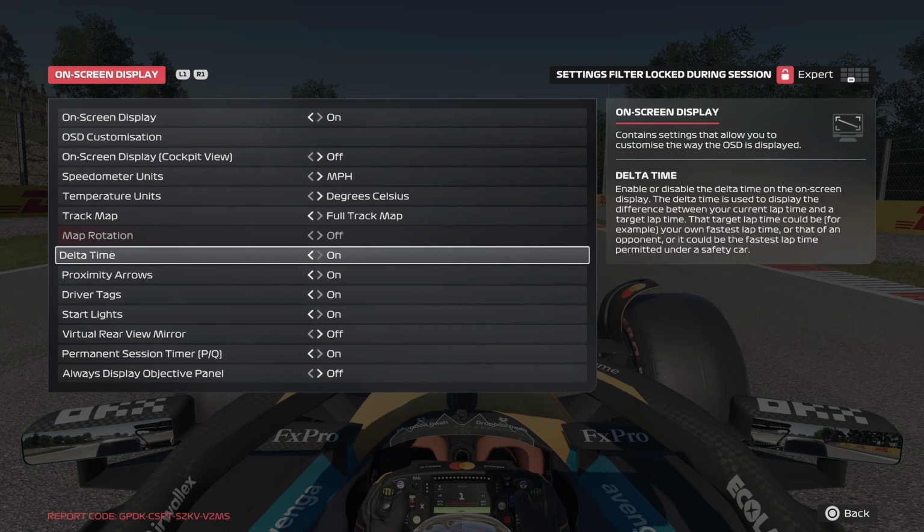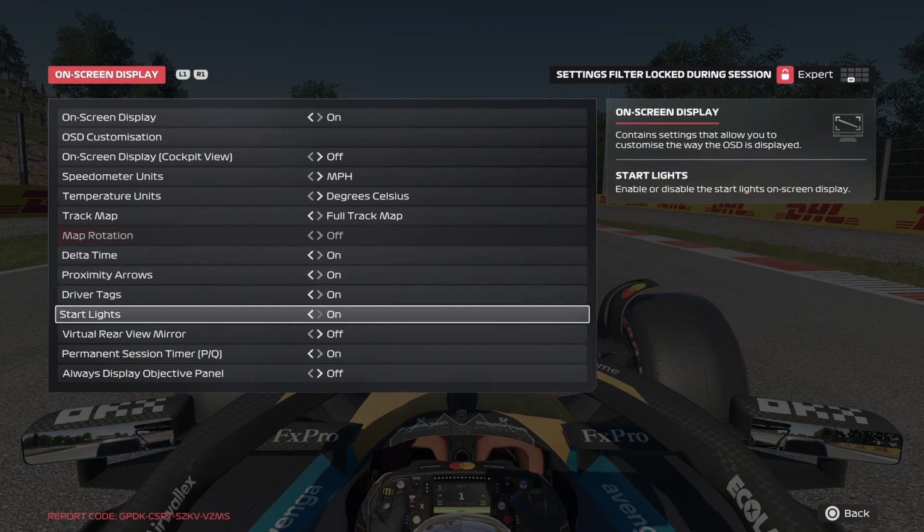Data time, you can see your personal best in time trial, if you're improving or not on your lap time, if you're gaining on the lap time, or if you're slow on the lap, if you're racing or something like that. So I always have that on.